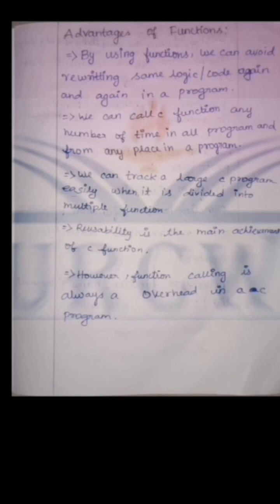Advantages of function. By using functions, we can avoid rewriting the same logical code again and again in the program. We can call a C function any number of times in a program and from any place in a program. We can track a large C program easily when it is divided into multiple functions. However, function calling is always an overhead in a C program.